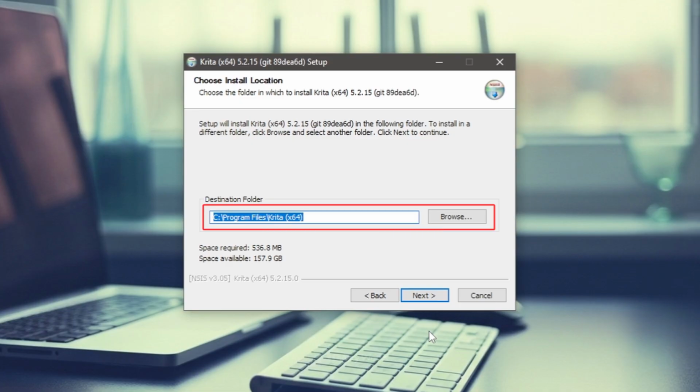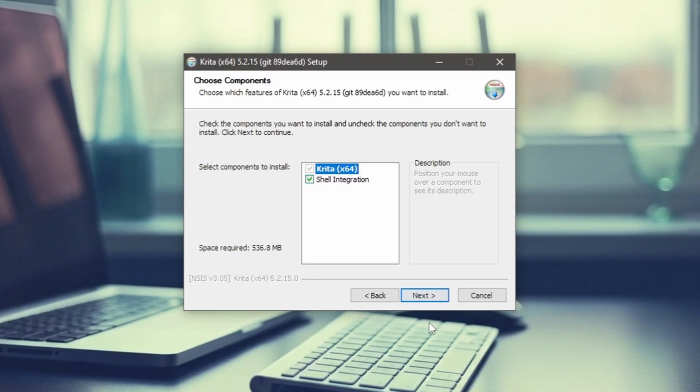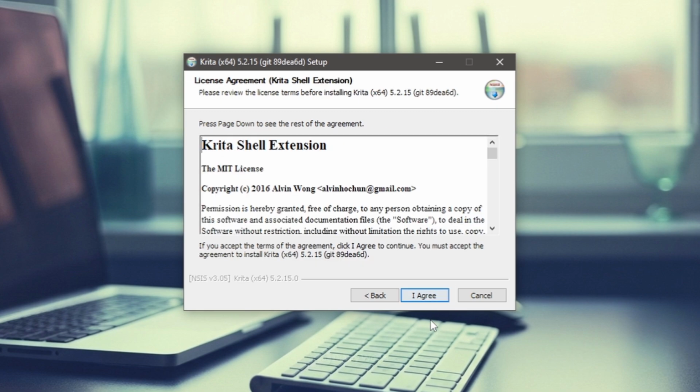The installer will now ask you to choose an installation location. The default location is usually fine for most users, so you can simply click Next without making any changes. On the component screen, leave the default selections checked, both Krita and Shell integration. Then, click Next. You'll now see a license agreement for the Krita Shell extension. Review it if you'd like, then click I agree to continue.